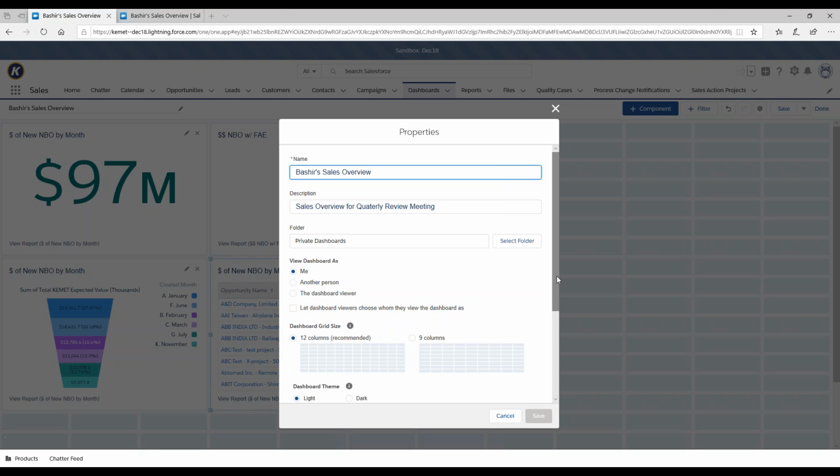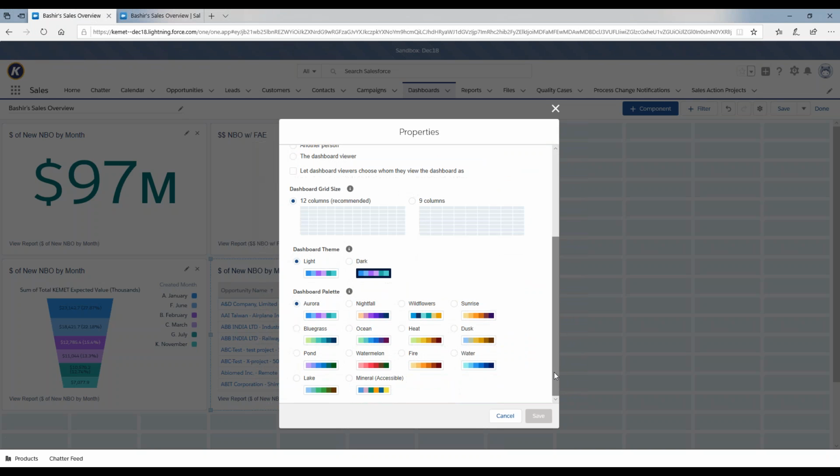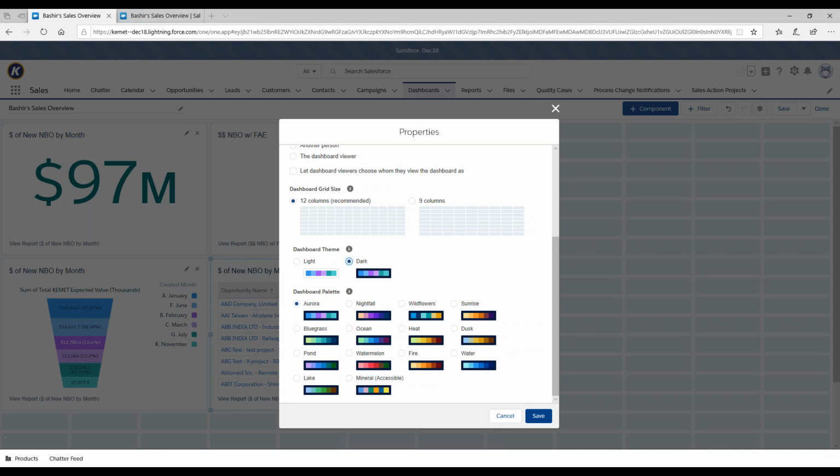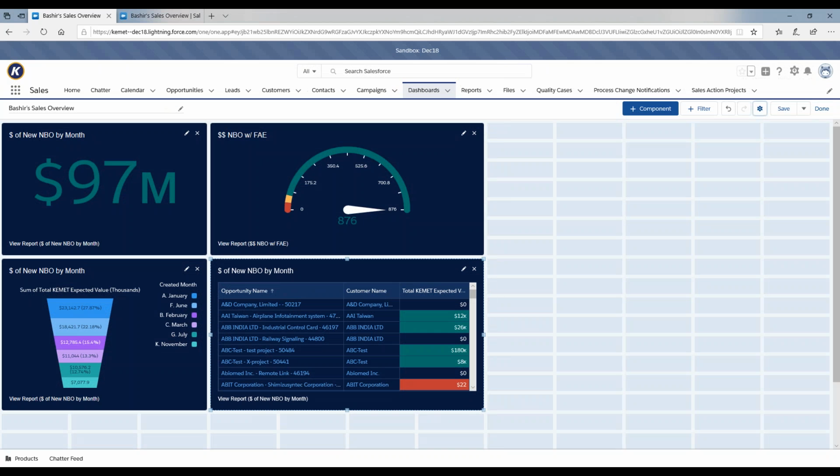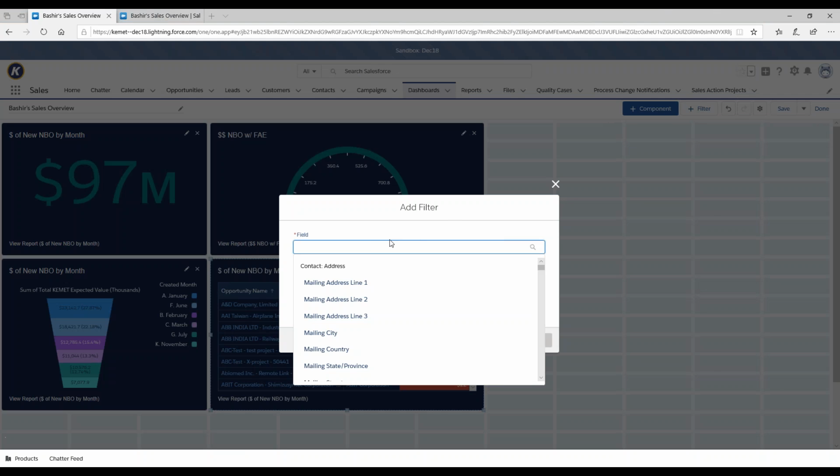We can also set the color theme or the palette for the entire dashboard. Palette settings are only available at the dashboard level. And just like reports, a lot of times we'd like to filter our dashboard, in which case we'll click on our filter option. And as such, we can create a filter or a parameter for our dashboard. And with that, we conclude creating dashboards on Salesforce.